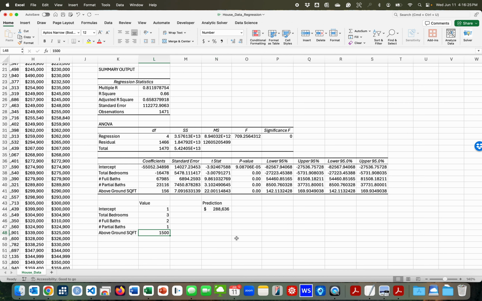Well, let's say the house is 2,000 square feet. Well, change that to 2,000. There's your updated prediction for a house with these characteristics right here, but is now 2,000 square feet instead of 1,500 square feet. And to show you what these coefficients are actually measuring, so that they are measuring changes in the sales price of a house, we can do this. So let's go back to 1,500 right here. So we got 288,636.